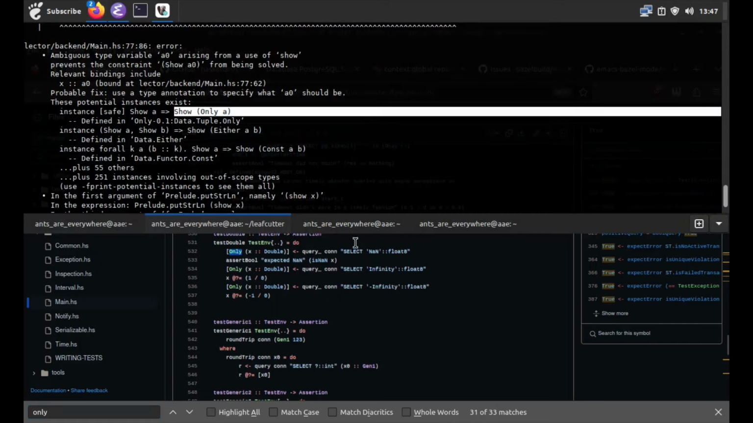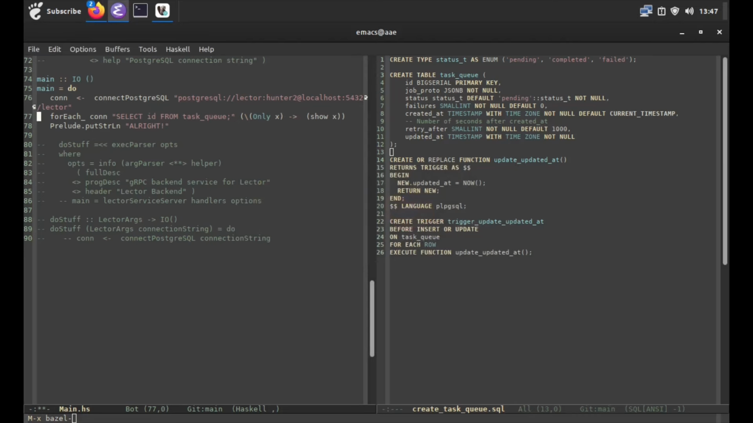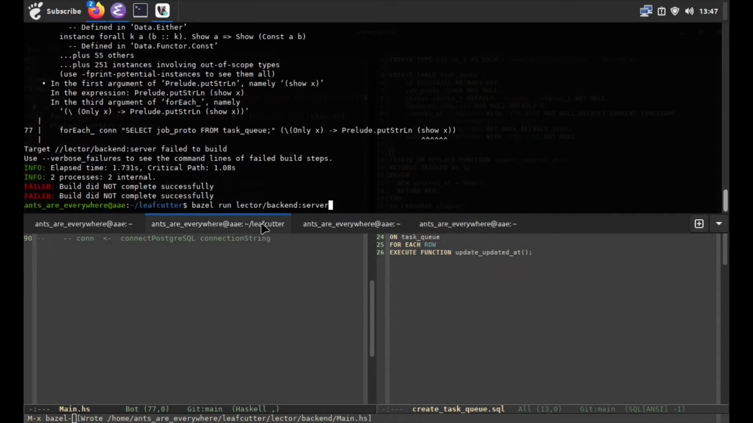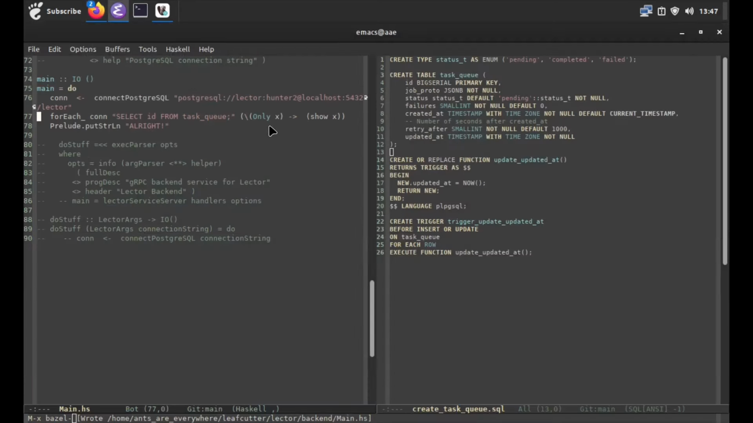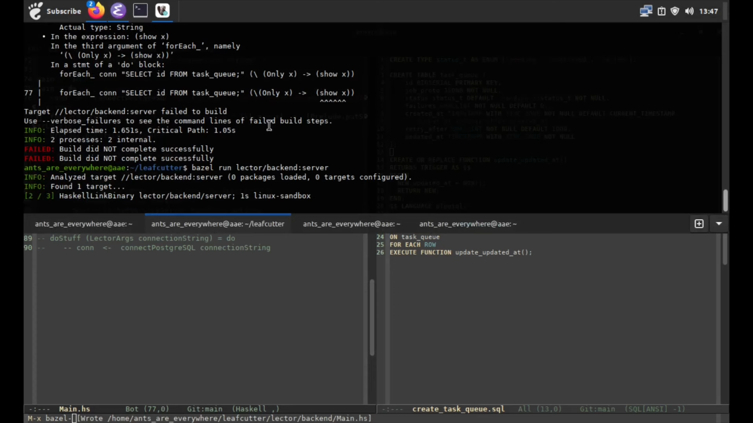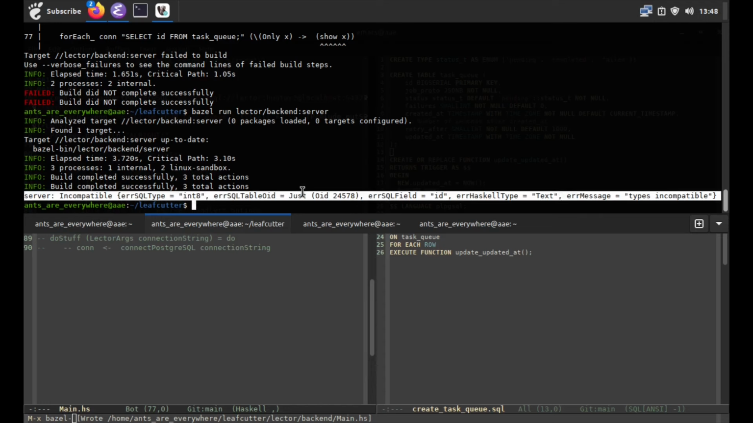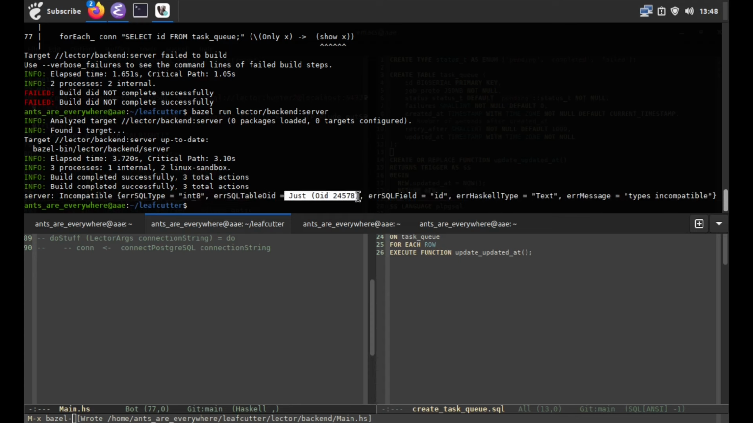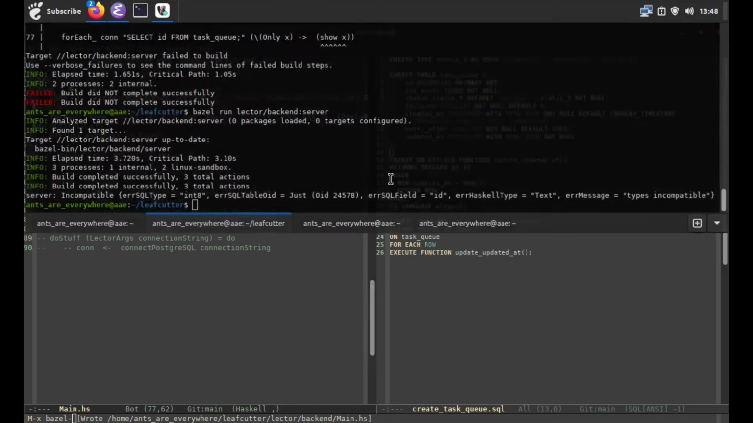What about the ID? The ID is probably a column that is reasonable. Do I still have show here? Let me remove show. So we get types incompatible with the SQL OID, 2.4. Can I do this? Only just X? I think that that's not going to compile.